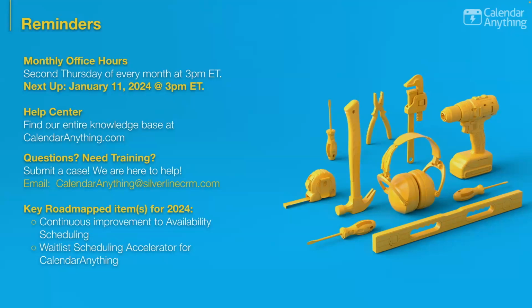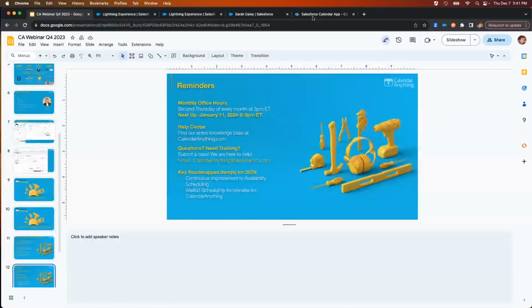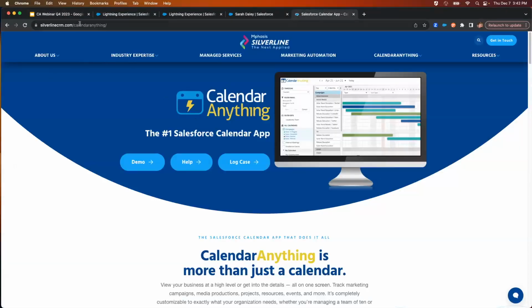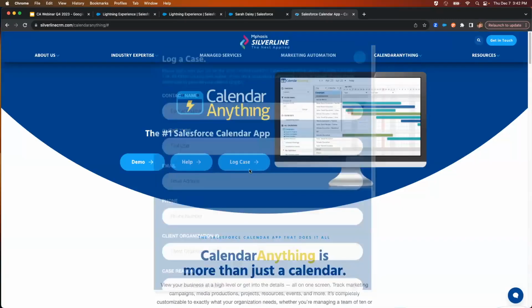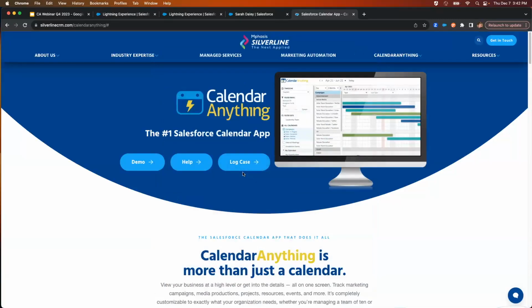We also have a help center that is at CalendarAnything.com. I'm actually going to hop over into CalendarAnything.com. It'll take you to our website here, and there's a few different things you can do. You can log a case immediately. And the big thing about logging a case and best practice here is give us your org ID, your subscriber org ID, as well as give us login access for at least a week. That allows us to quickly get started on your question. We can take a look at your data model. We can figure out what the best solution is and help you that much quicker.